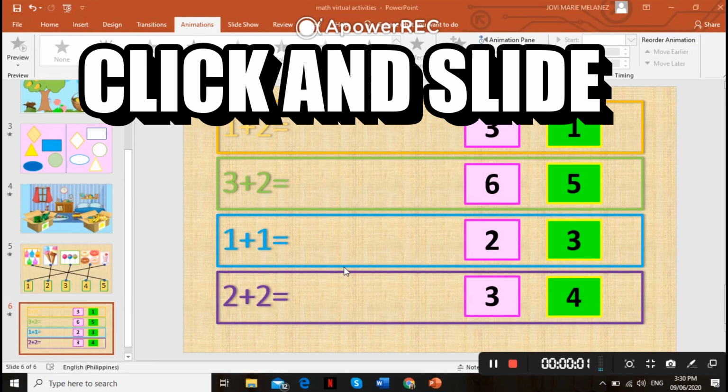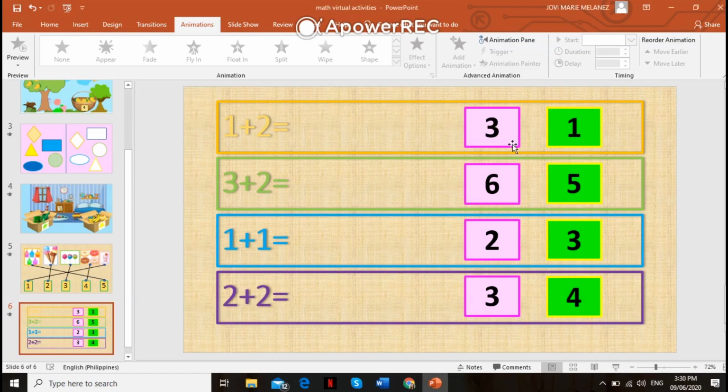This one is called click and slide. It's an addition activity. They will basically click on the correct answer and slide it back to complete the number sentence.